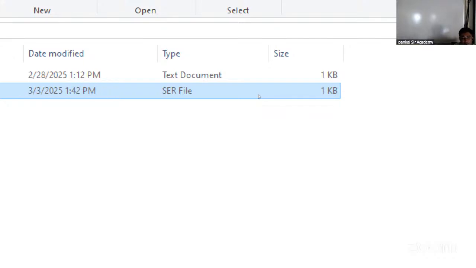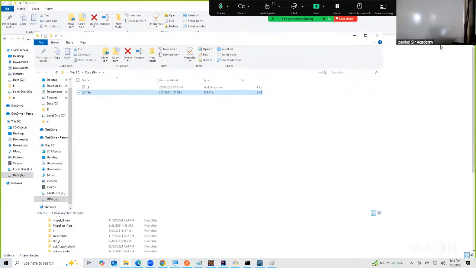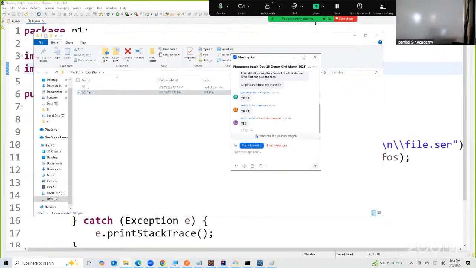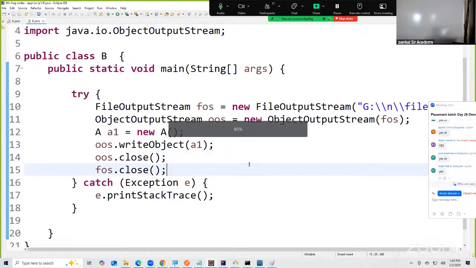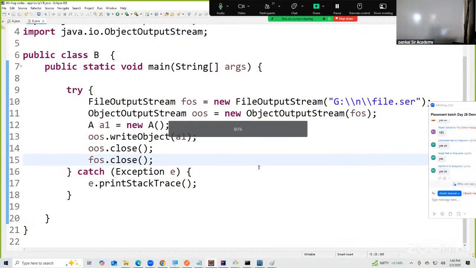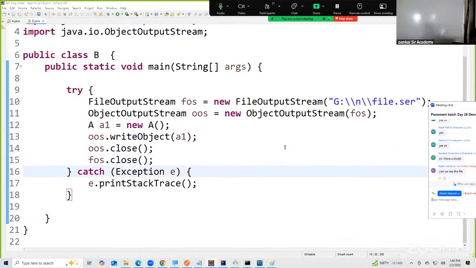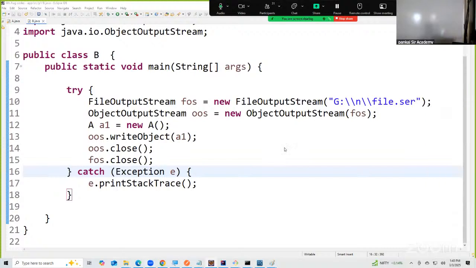We need not remember this program, but if you practice several times, you will remember this as well. Is this clear? Now we need to do deserialization. Online students following, yes. Is this code clear? Firstly, comment it. If yes, then I will go with deserialization. Okay. Now, can we see the file?